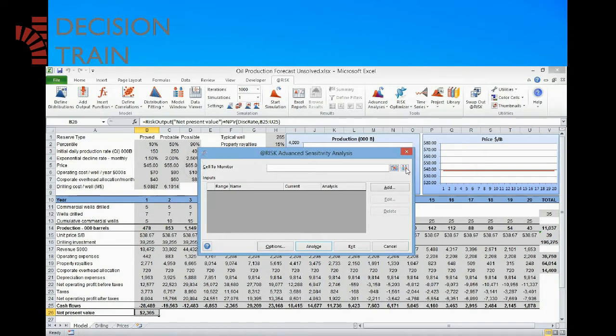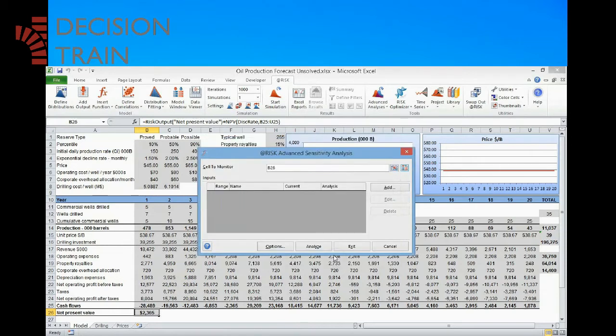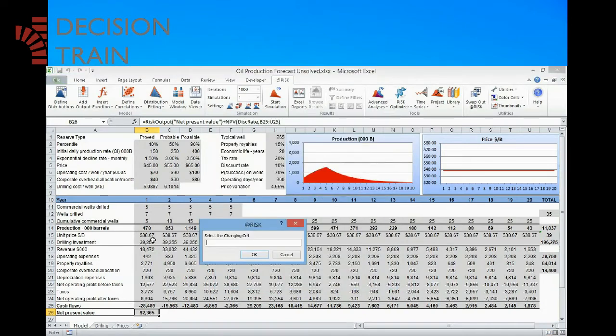143. By clicking on the Cell to Monitor reference icon on the right-hand side, make a reference to NPV. 144. Click OK to return to the sensitivity definition dialog. 145. Click on the Add button. 146. Change the type cell to cell, since our price no longer should contain a PERT distribution. 147. Reference should be made to cell B15.